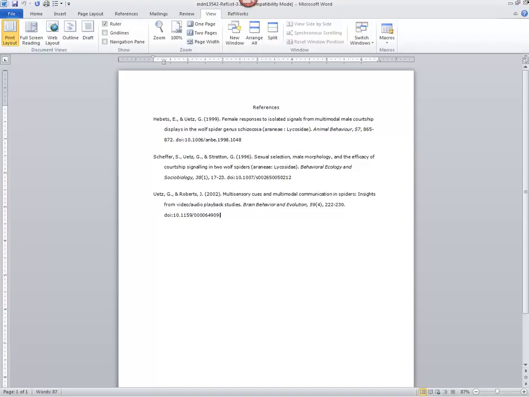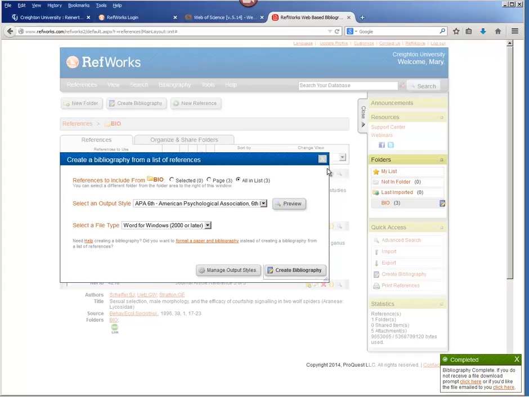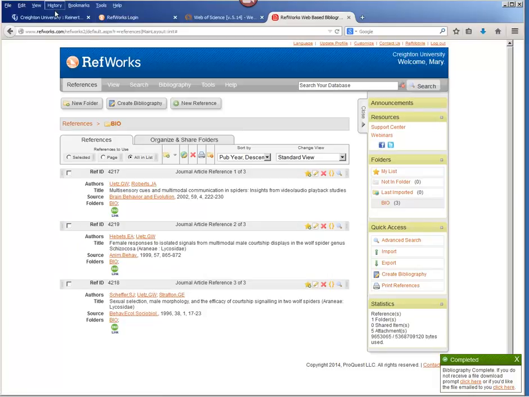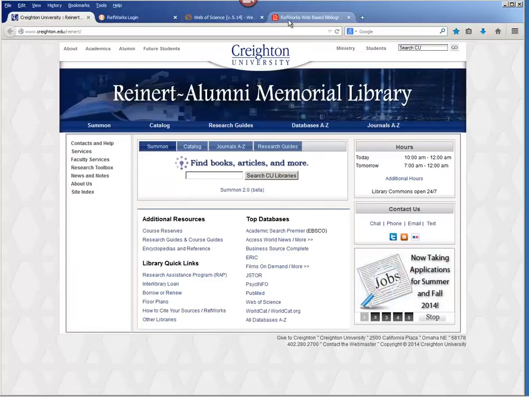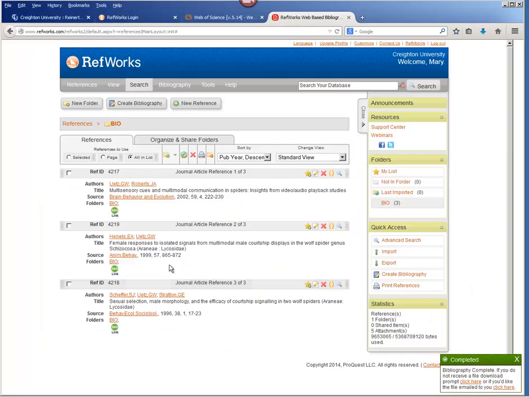So that's the beauty of RefWorks. To get to RefWorks, from the library's homepage, you'll see the link out here, or it's also available to you inside the course guide.